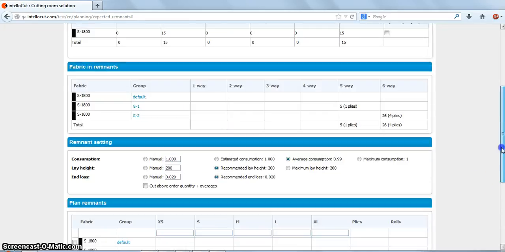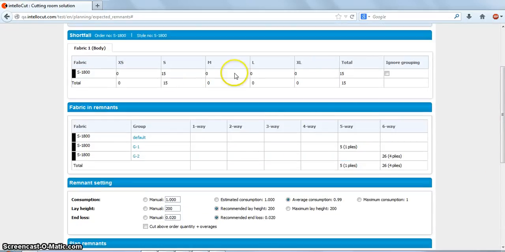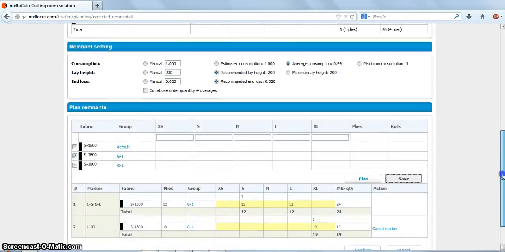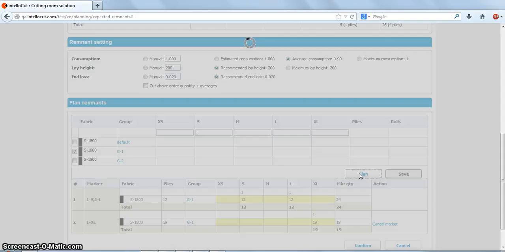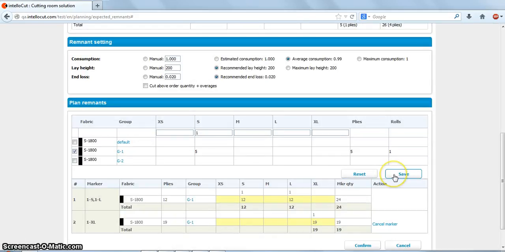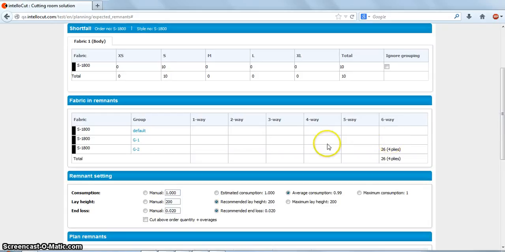So now we see that only 15 pieces of small are left, and in group 1, 5 way 1 ply is left. So first we'll try to finish this end bit. So we'll plan a one-way marker, one small marker from the same group, and we'll save. So now no end bit is left.